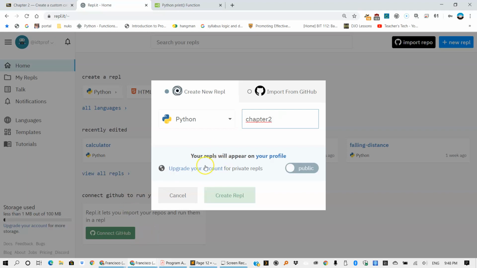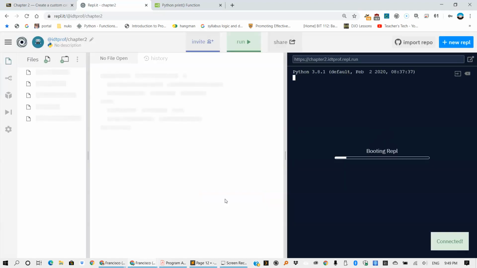Notice how I'm using all lowercase and no spaces. It may not be needed for this particular website, but it's just good practice to never use uppercase and not to insert any spaces when you're naming something. I'm going to find this green button below and create my REPL. Once that happens, I get this screen.